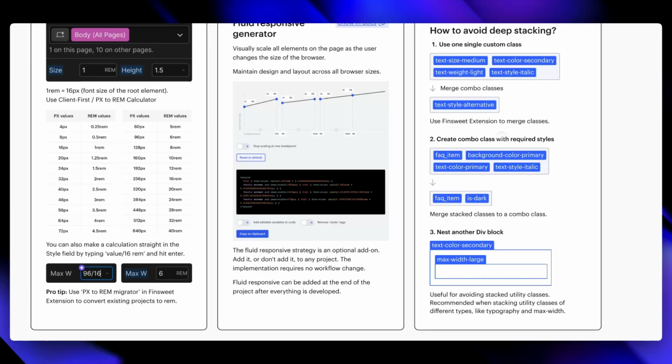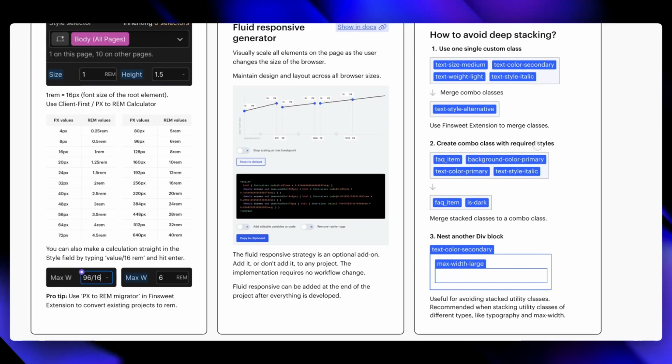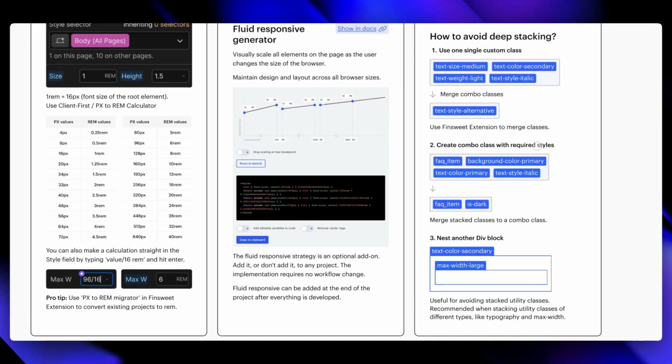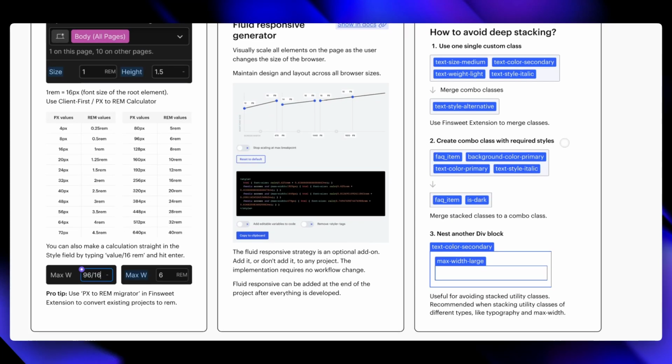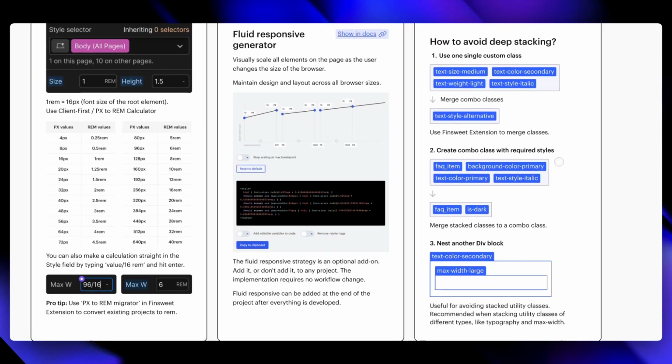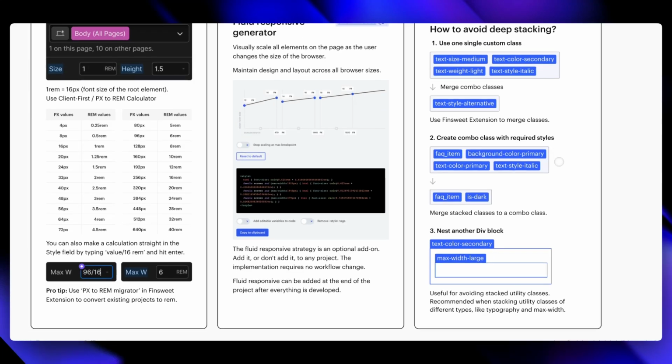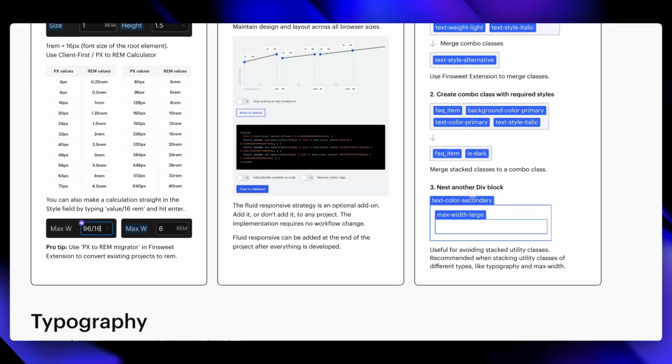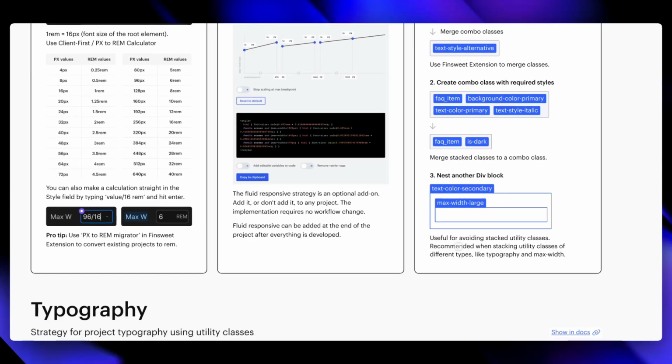So again, there isn't a specific rule in each and every scenario. You're going to have to do your own logic and math if you wish, and figure out what is going to be the best solution. But keep in mind this high level idea and objective overall. And also another thing, nesting another div block. So it can be useful for avoiding stacked utility classes. So it's an option.